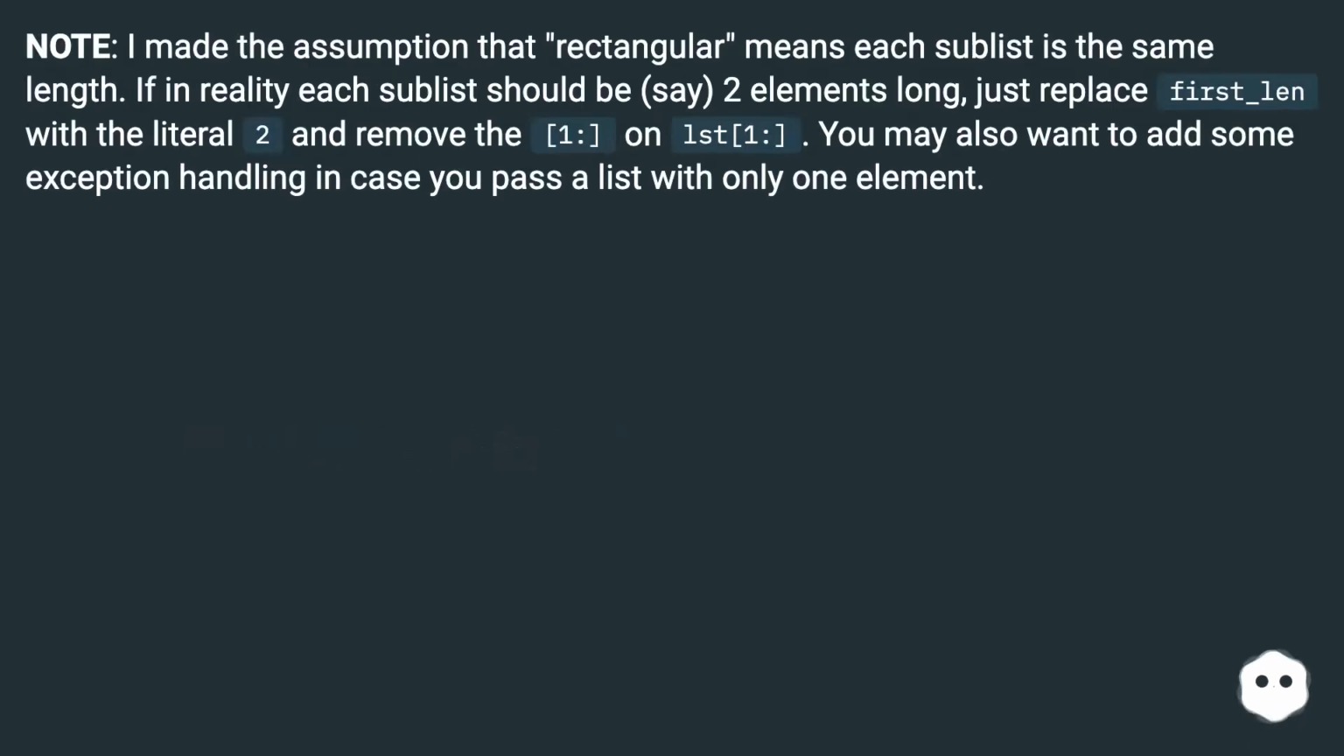Note, I made the assumption that rectangular means each sublist is the same length. If in reality each sublist should be, say, 2 elements long, just replace first_len with the literal 2 and remove the 1 column on LST 1 column. You may also want to add some exception handling in case you pass a list with only one element.